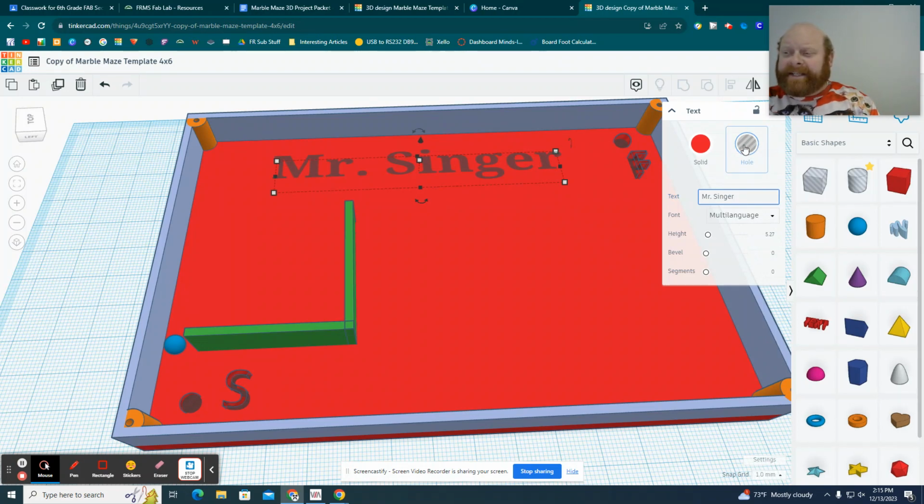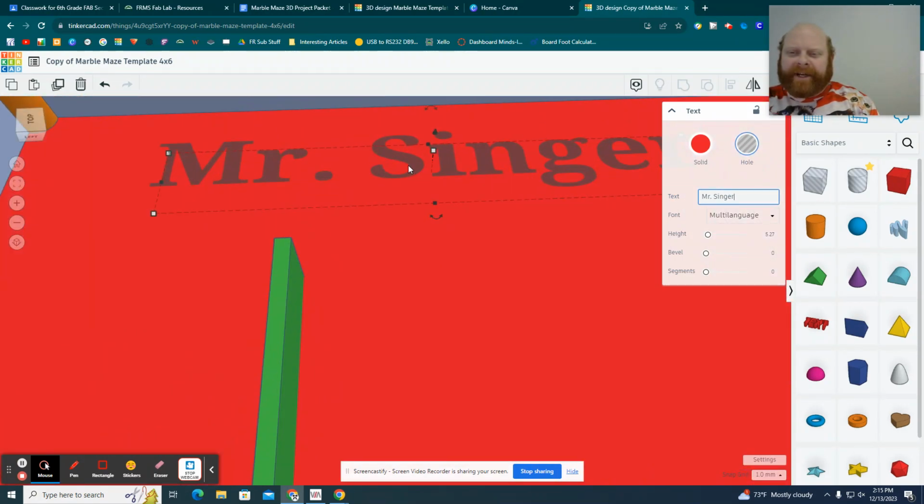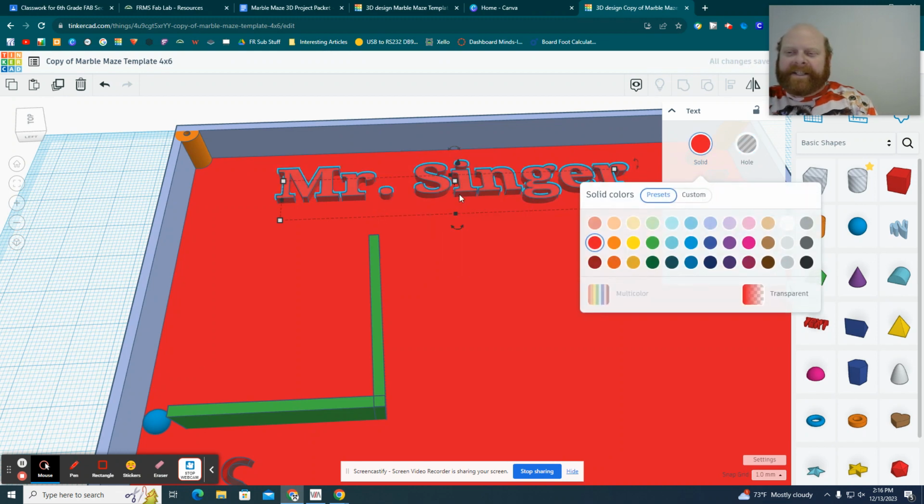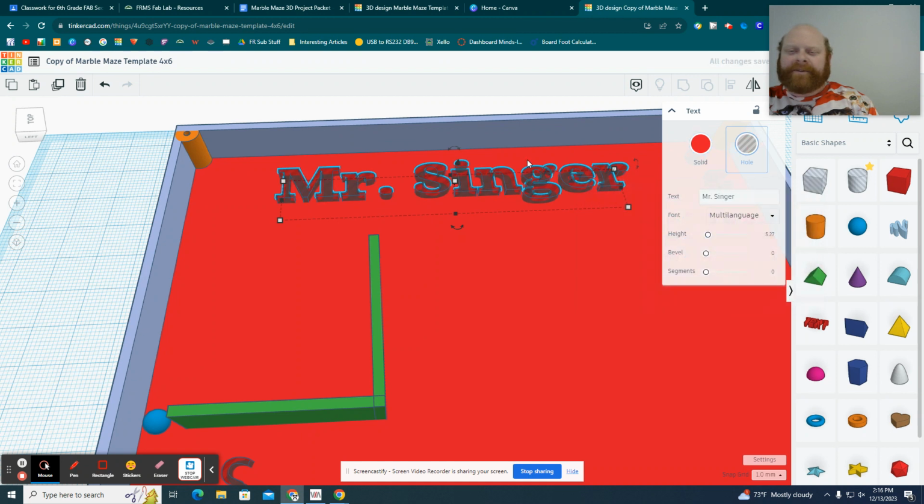You can see here that it's highlighted as a hole. If I zoom in here, you see how that looks empty. That's set up to cut into the plastic. If I set it to solid, you'll see that it pops upward, right? So you have two different options of how you can set it up. I have it mostly set up for you guys right away to create a hole so that it just makes an empty space. That way the ball bearing can roll over it and it doesn't affect the way the game's played.